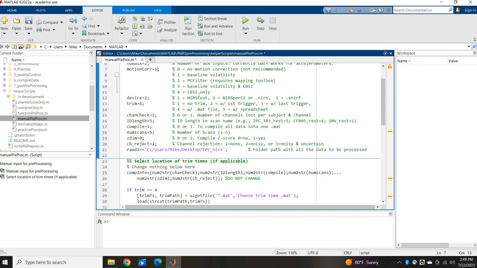And then for device, you choose the device. So this was done with the NIRSport 2, or if you have a .NIRS file, you can put 2, or if it was done with the Scout, you do 1, and if you have a .snrf, you can enter 3. But if you do .snrf, please make sure that you have Homer 3 in your current directory. Alright, but it's 2, so that's fine. For my trim, I'm going to trim with my first trigger, so I'll just put 1.